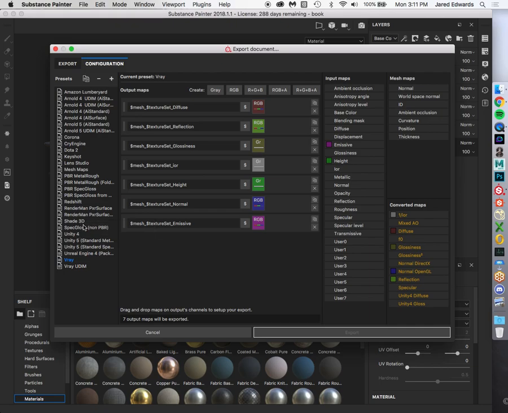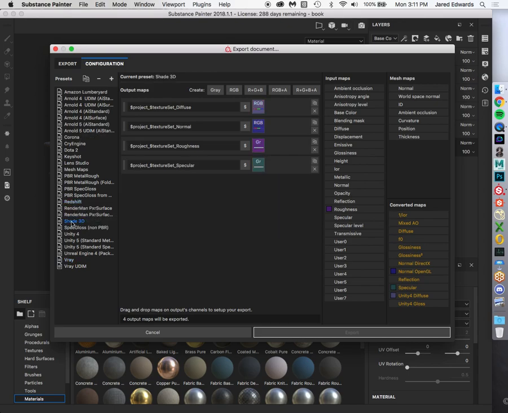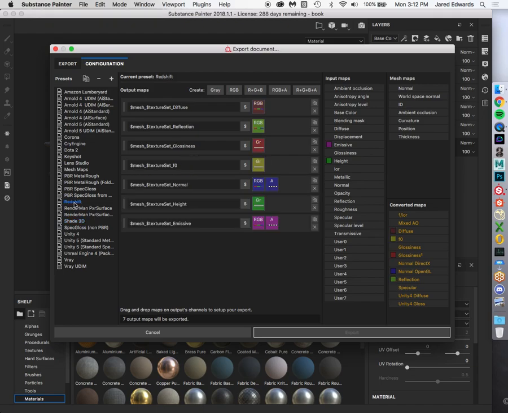There shouldn't be. I have some because I've made them, but you probably don't see any. You probably see Redshift, and it goes to Shade 3D right under that. So you don't have a RenderMan preset. They're probably going to add this to the next version of Painter because I know they were already working on this in Designer. So we'll probably see this taken care of for you in the future. But for right now, we need to make this ourselves.